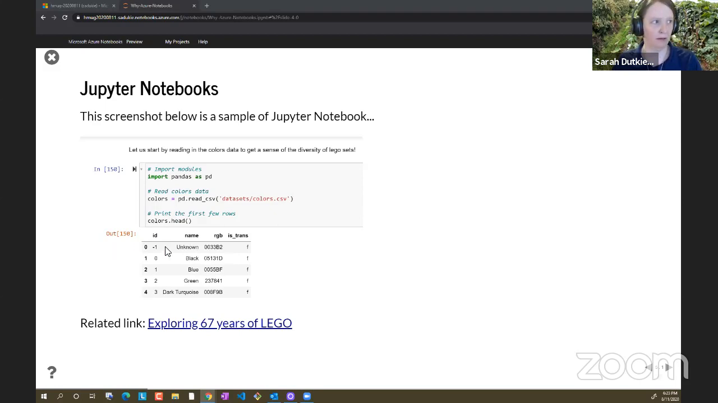The output, so in this case, we're taking a look at a 67 years of Lego exercise that was put up at DataCamp. And this is the output that I was able to gather from that. So this is a sample of what a Jupyter Notebook is all about. You'll notice also that it says, let us start by reading the colors data. That's text. That's actually a markdown cell.